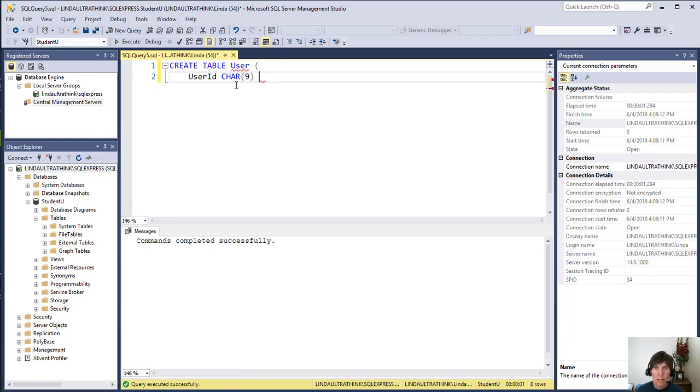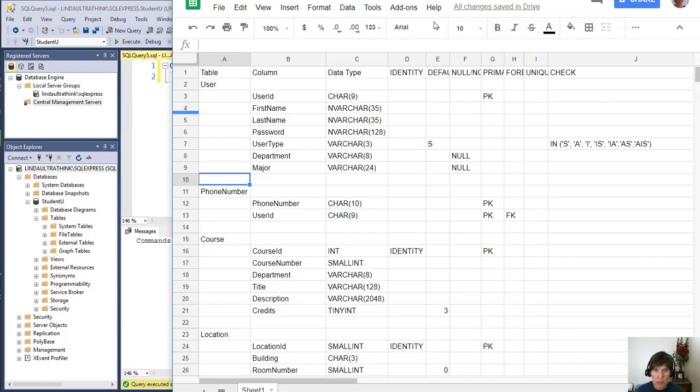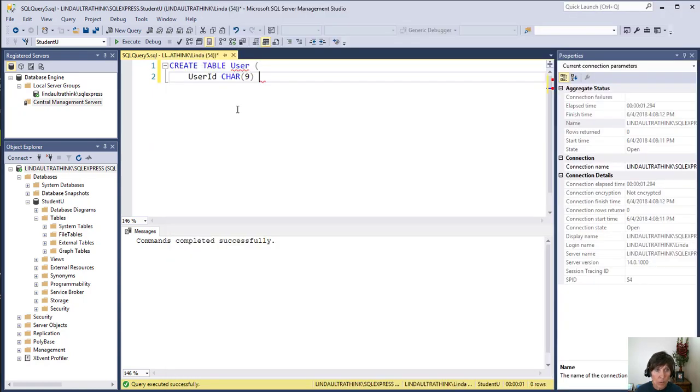Now notice that we didn't have it set with null or not null. So when it's blank, that means it's not null, and we want to go ahead and add that here. We don't get to leave it off, even though we could when we were doing our table. We want to be sure and add it.